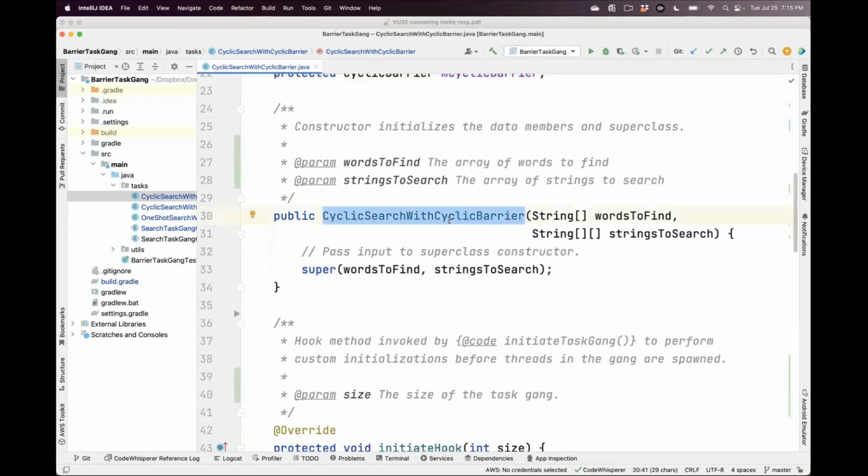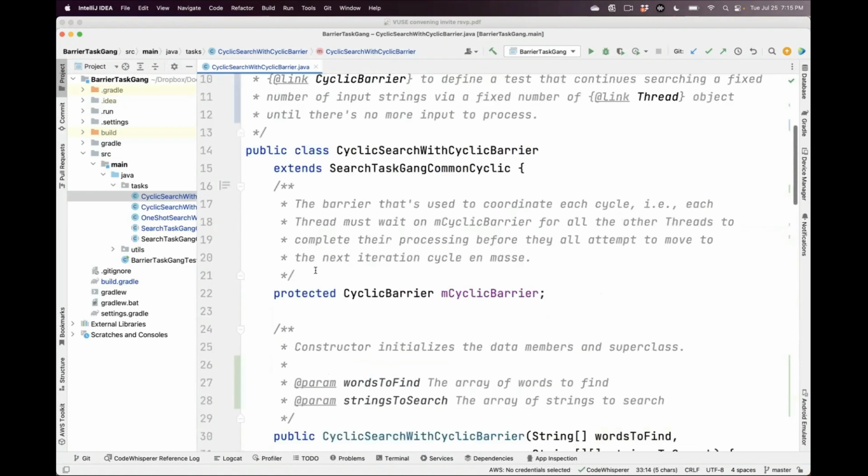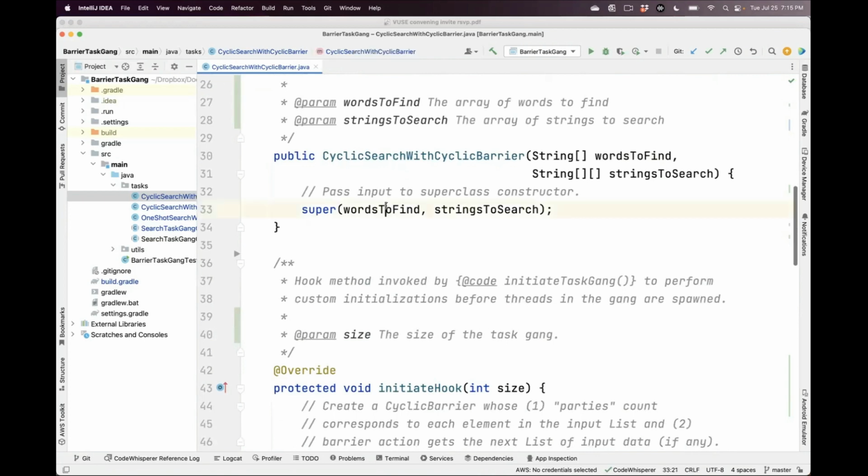Its constructor simply calls up to the superclass, which in this case is SearchTaskGangCommonCyclic, and it passes in the words to define and the strings to search. In turn, that will call up to its superclass, where it'll finally get initialized in SearchTaskGangCommon in its constructor, which will store these values in the proper fields.